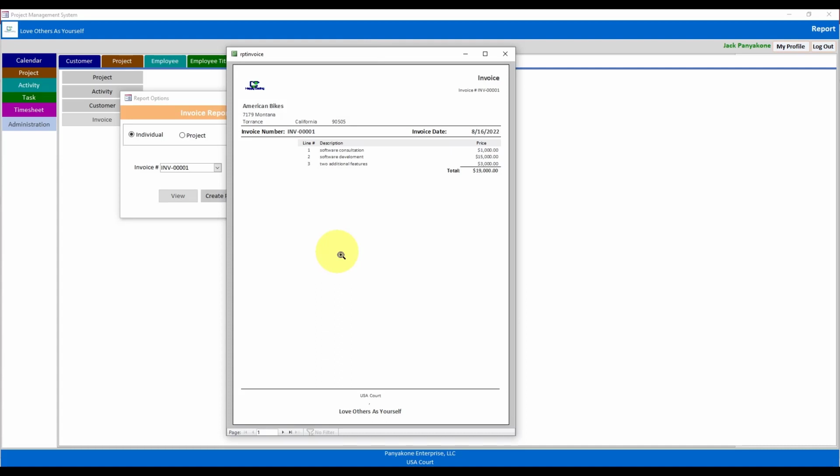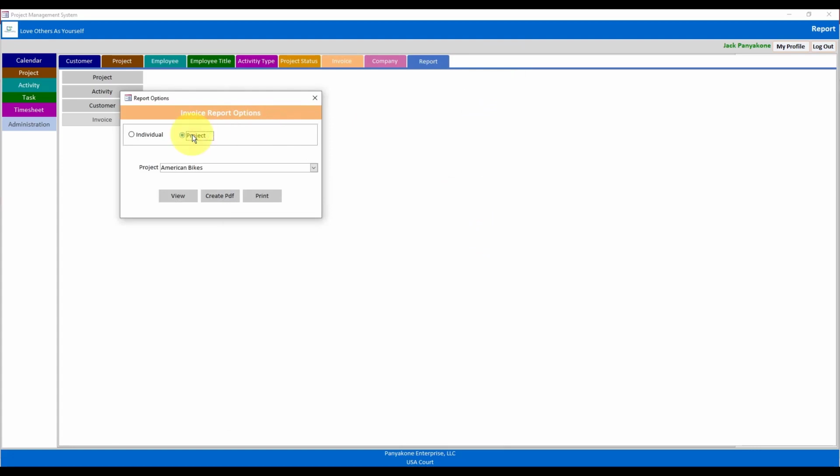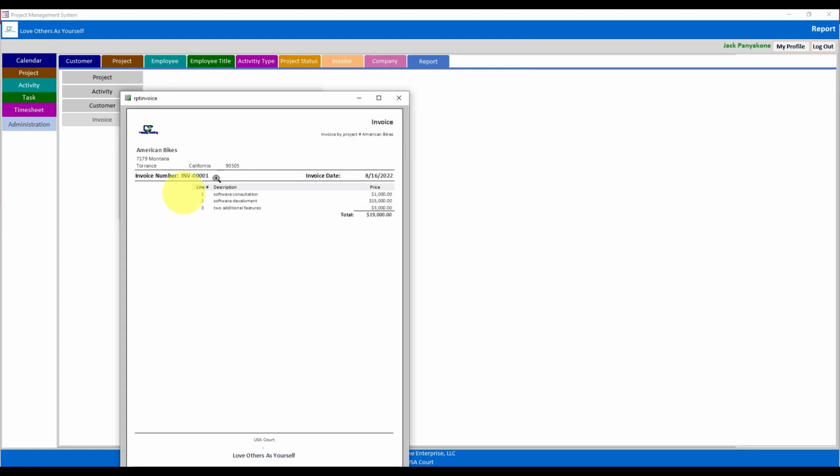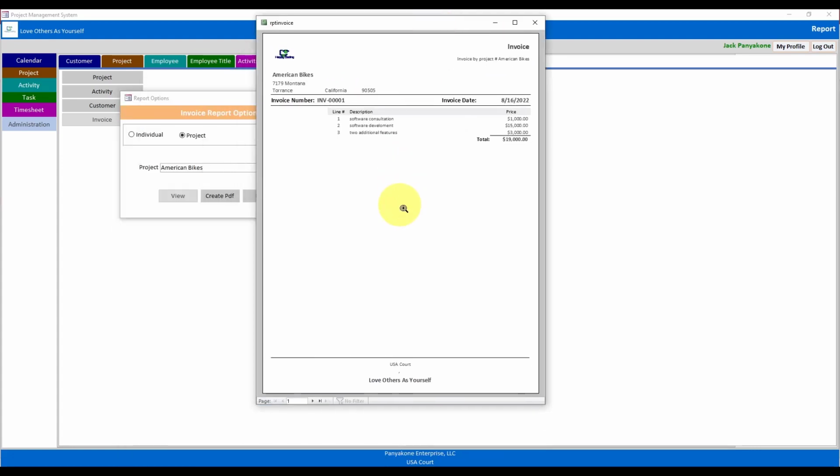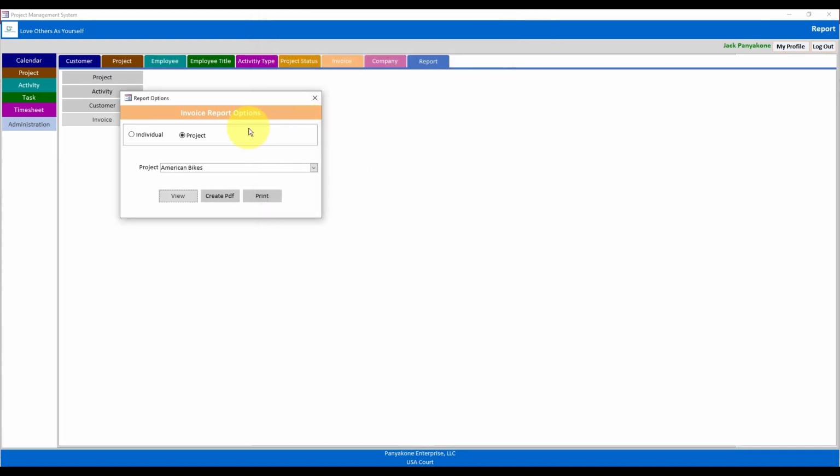That looks pretty good. That looks like an invoice. And you can massage it however you like to see it done. But that's how you do the invoice. I think we can conclude this report now, because we've done everything.